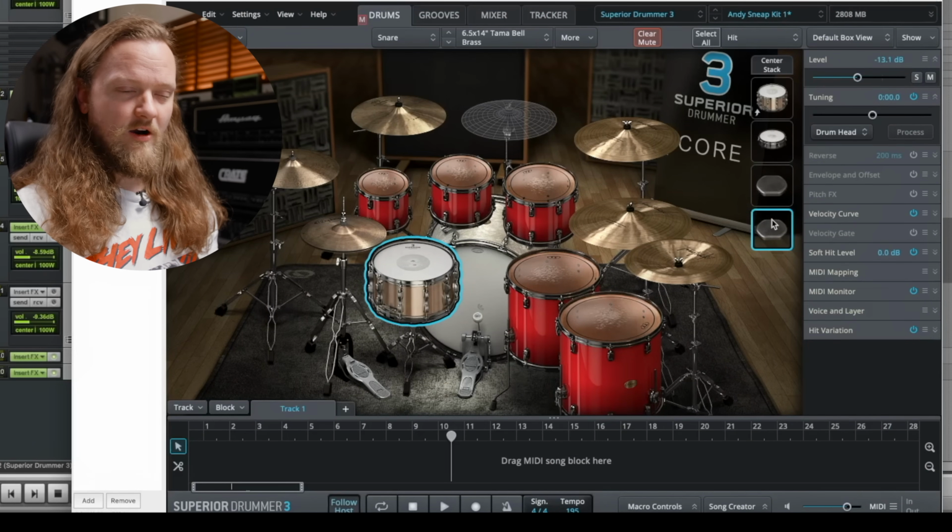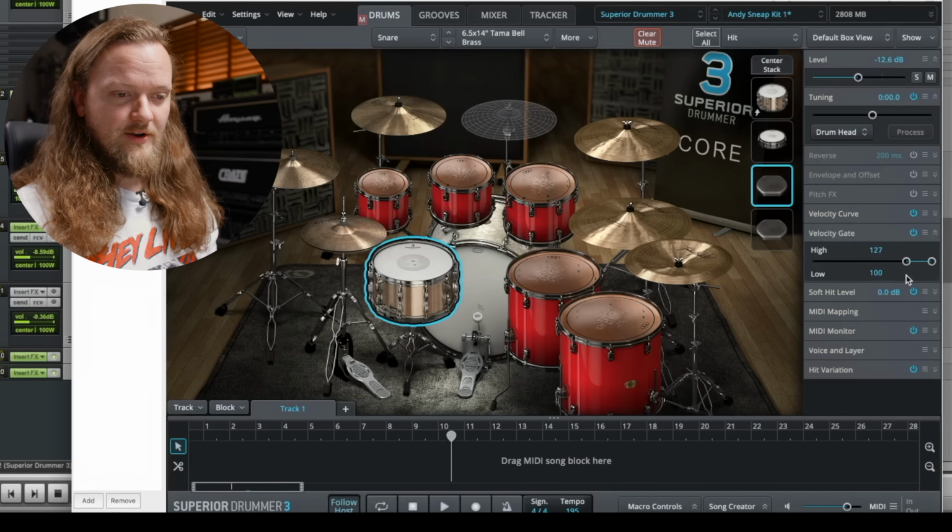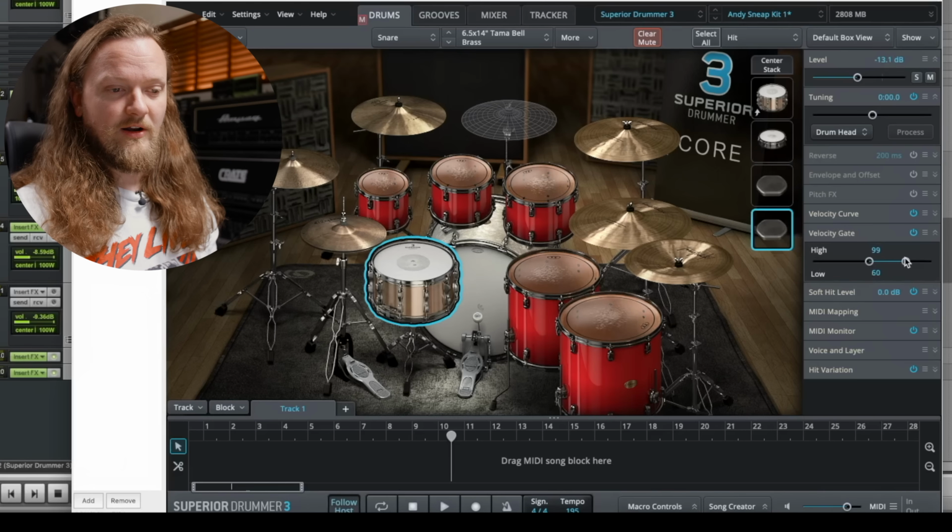So you can see one of these is really hard and one's a little bit lighter. So we're going to go into this first stack here, and we're going to go into the velocity gate, and we're going to change this from 100 to 127. And then the one below, we're going to change this from 60 to, now you don't have to choose these exact numbers, these are just the ones I'm choosing. We're going to go 60 to 99.